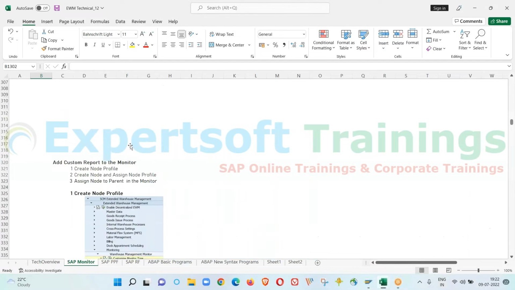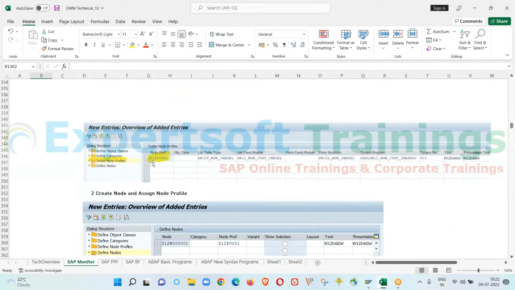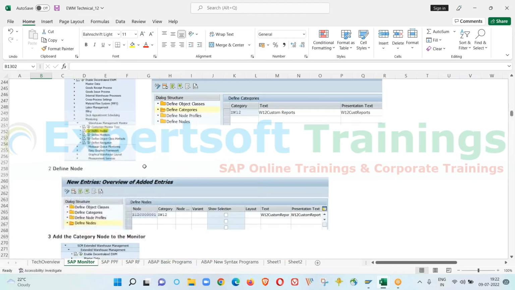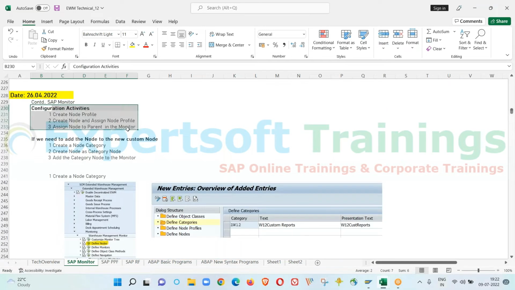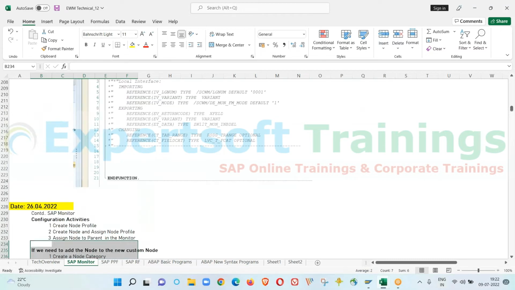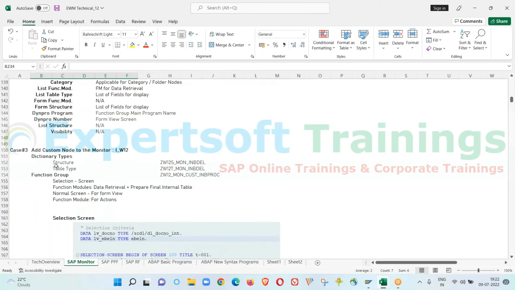So everywhere we'll be segregating this. Let's say for example, here you can see what the configuration activities are, what we need to do. And similarly, for the development activities, you can see what objects we need to build first. We'll discuss that, then we'll start it.